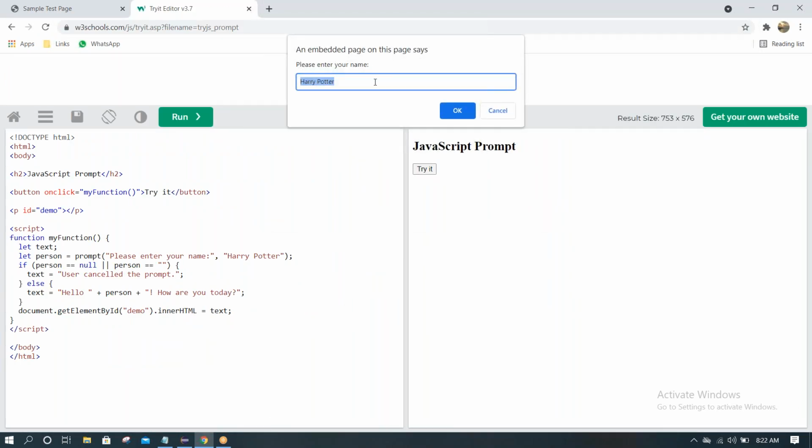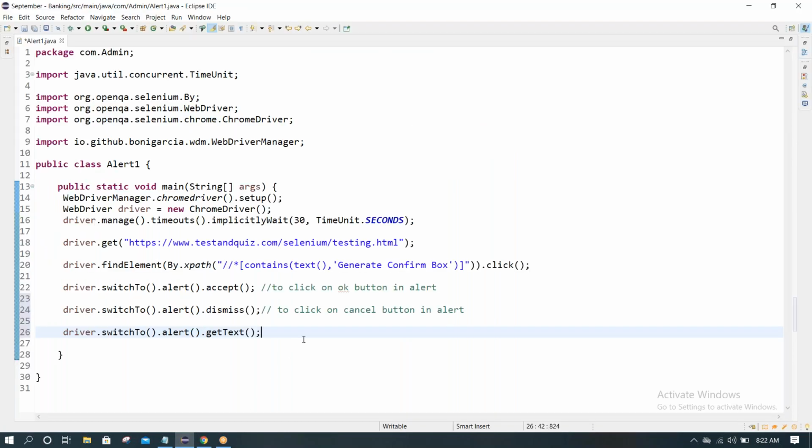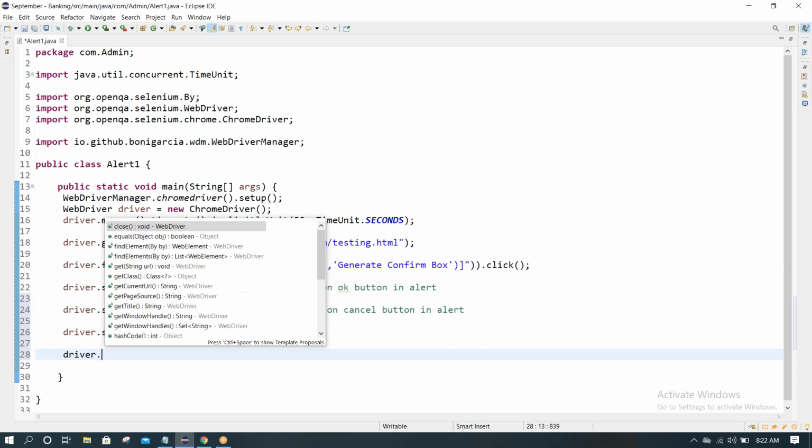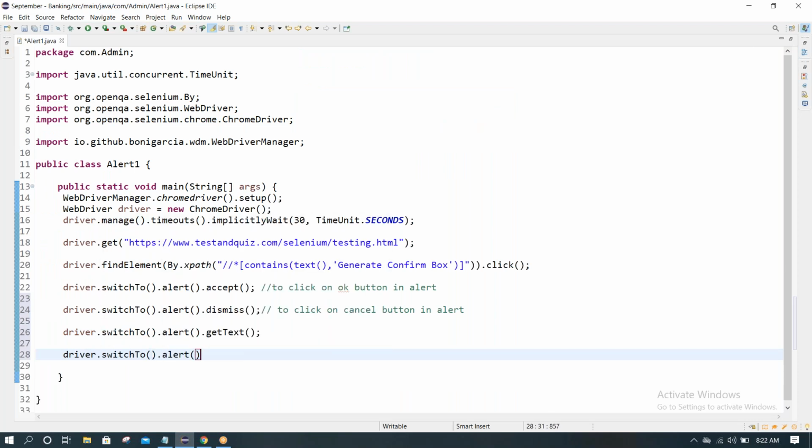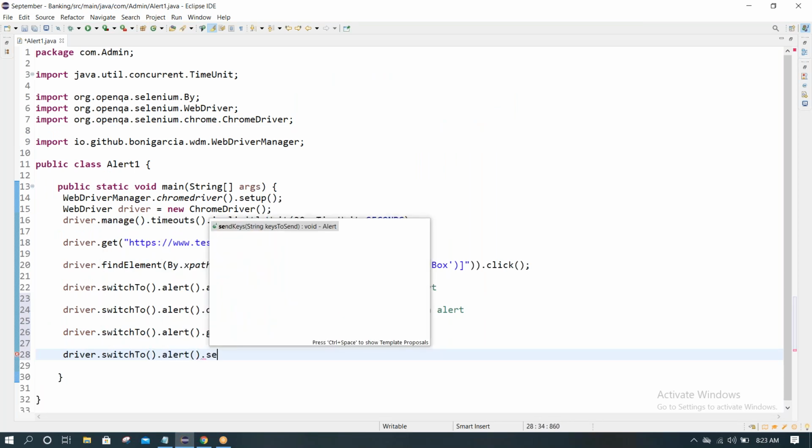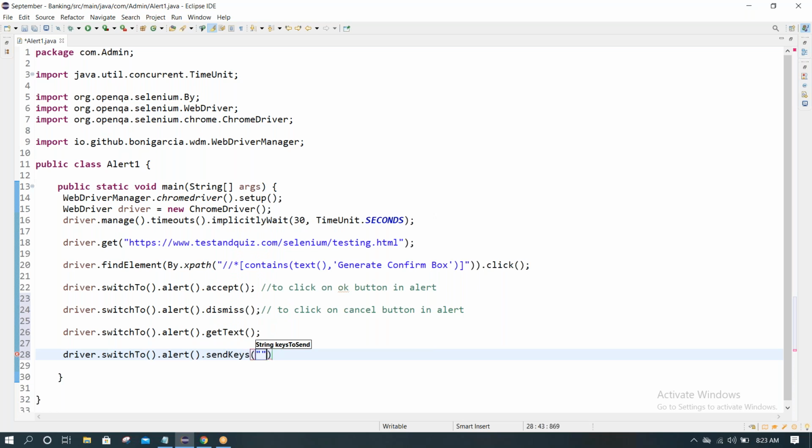The text box is there. How to enter the data in this text box? Same way. Again, driver.switchTo().alert().sendKeys(). Pass the data. Whatever the data you want, you can pass that. Depends on the requirement, you have to use accept or dismiss or getText or sendKeys.